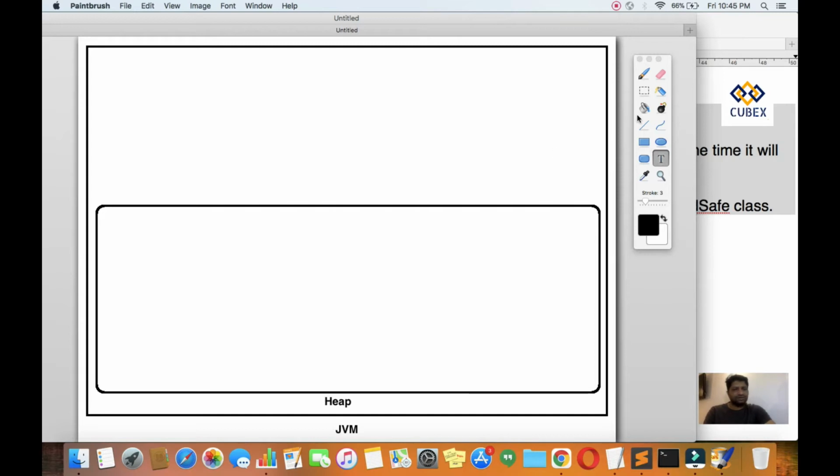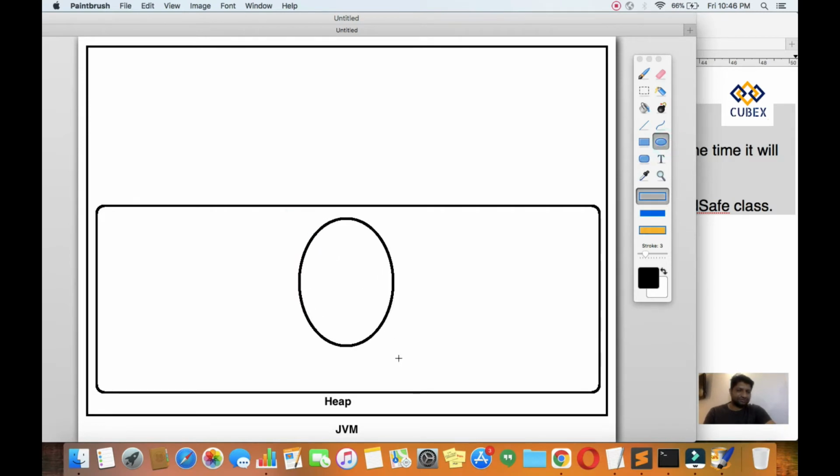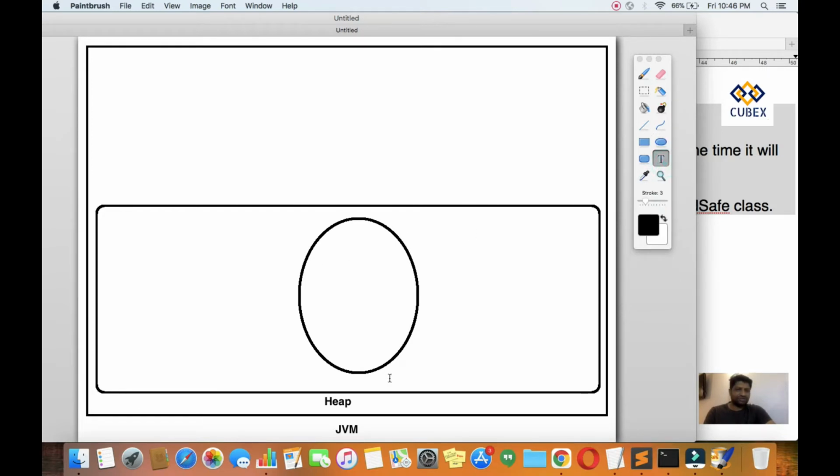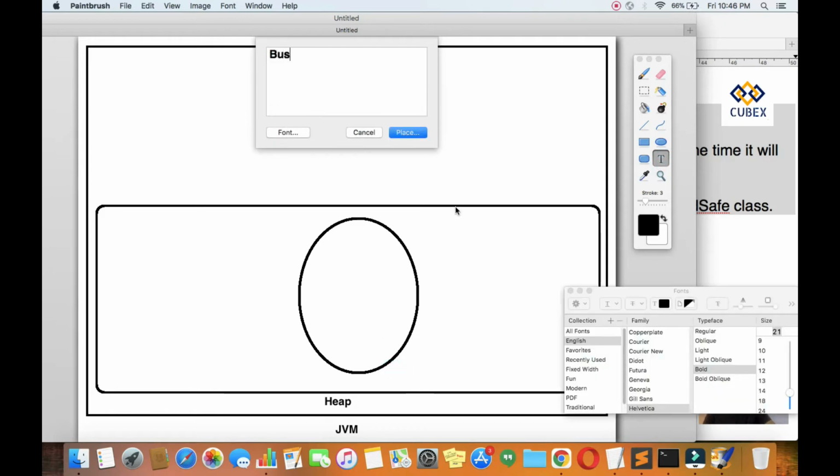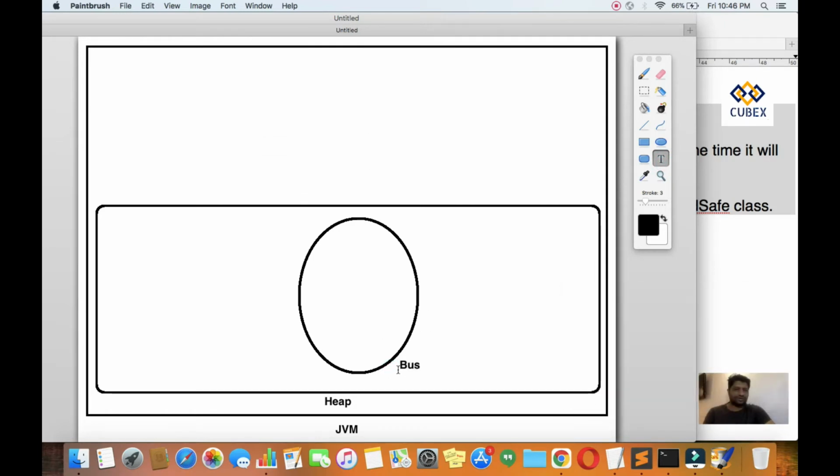Assume that inside the heap there is an object. I'll give some name for this object called bus. So I'm taking an object, assume that this object I'm taking for a bus.